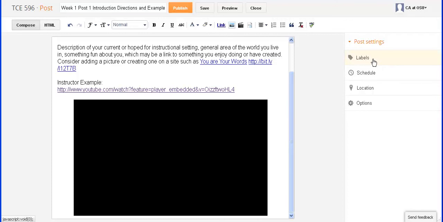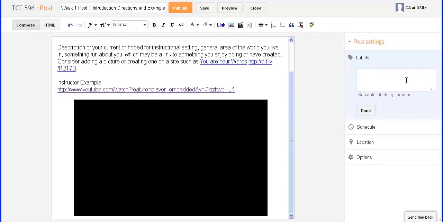Now I want to give it a label. Okay, so I'm going to say this is week 1. It's also introduction. Okay, so those are easy ways of categorizing, and we'll be using a lot of labels in this class, so I suggest you use labels as you go along with your posts. And then I hit done there.